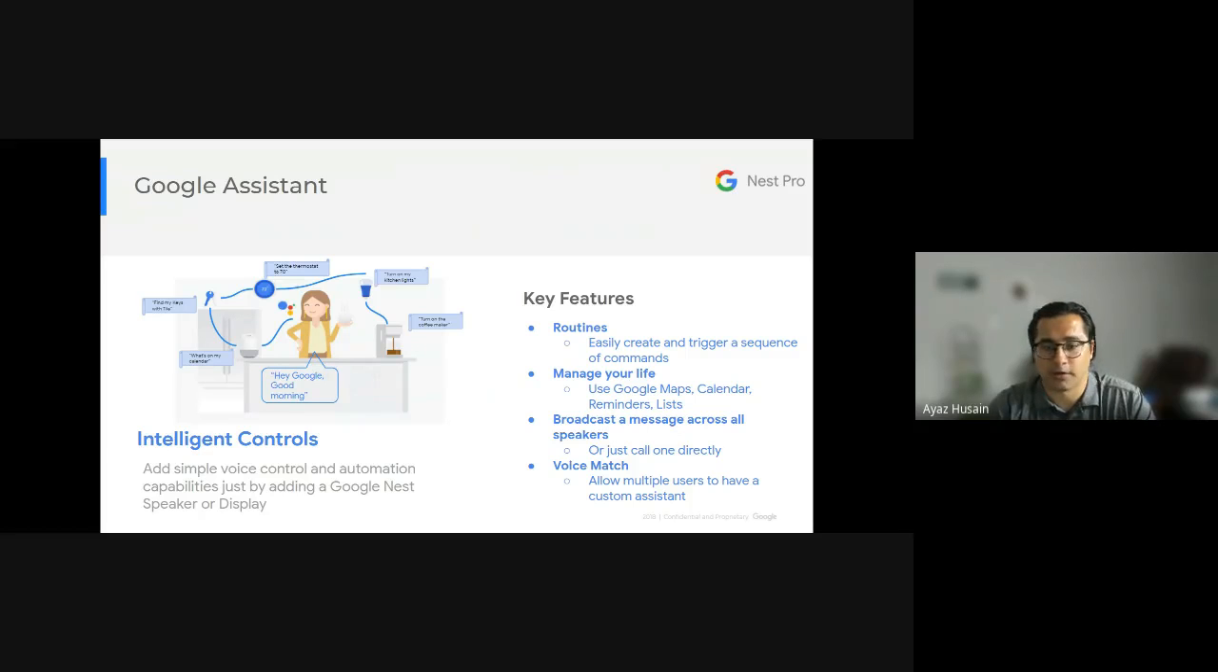Or if I've got a partner or a roommate, they're set up with Voice Match, they can choose their own default services. That way, when they ask for music, it's going to play their music. Or for example, when I say call mom, it pulls that from my contacts list and calls my mom, versus if my roommates were to say call mom, it would call their contacts' mom.